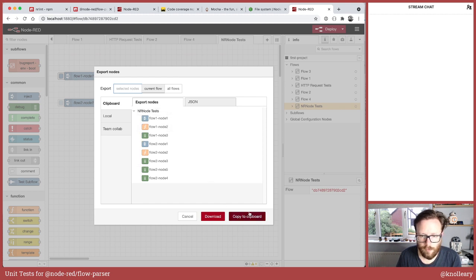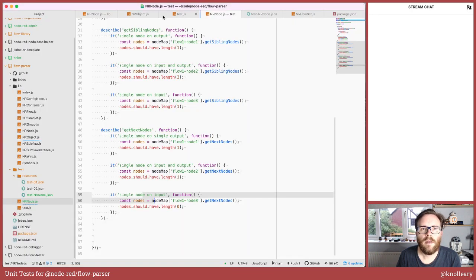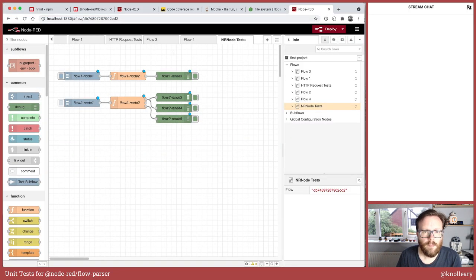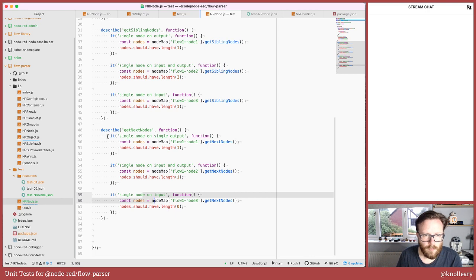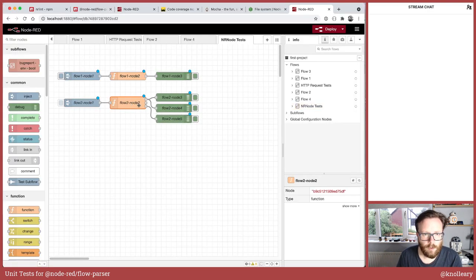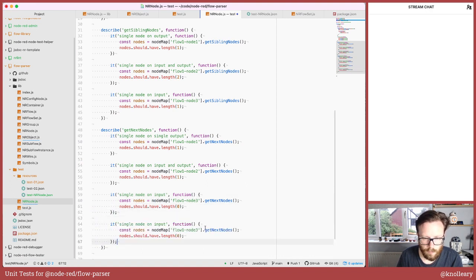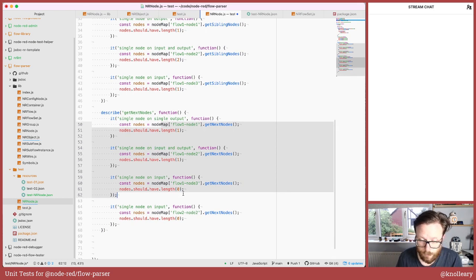So again, let's export that flow JSON and update our file. And then go back to our test cases. So what we really care about here is flow2 node 2 now. And of course, I've not actually done any verification of what they're connected to. So I should be verifying that as well.